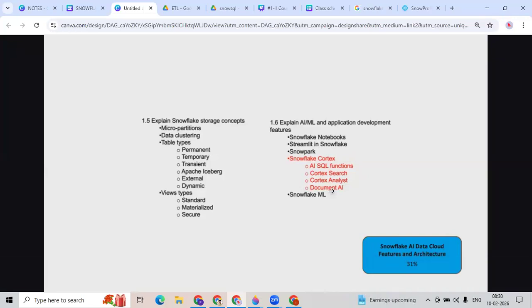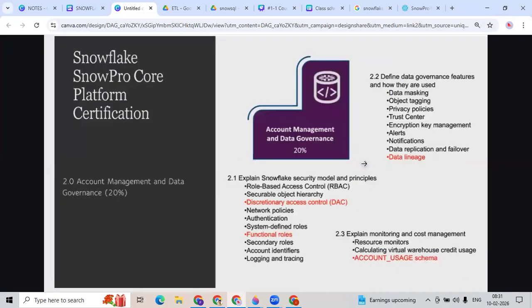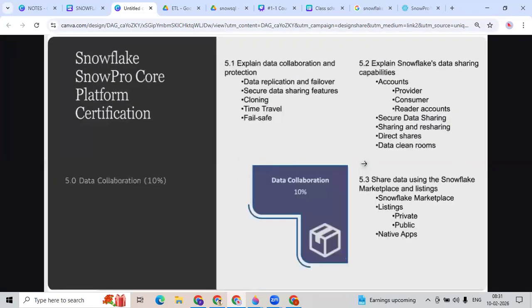So that's it. The remaining will be covered. Only this AML part, I'm not going to cover. Everything remaining I'm going to cover except this 1.6, right? Just this 1.6, you can prepare on your own. I'll provide you the questions. Just go with that one.